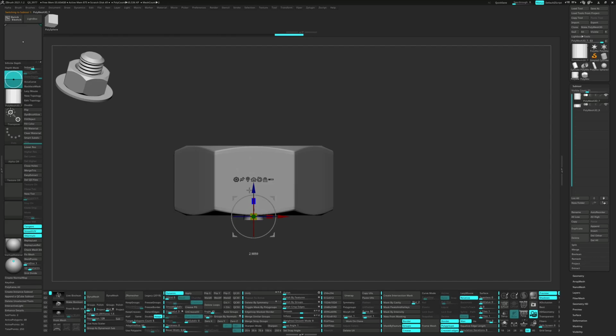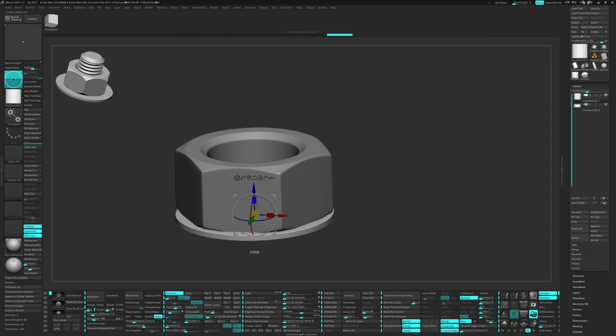If you hold down Alt while scaling in one axis, it will cancel out that axis and scale in the other two axes at the same time. The trick is to start scaling and then hold down the Alt key.